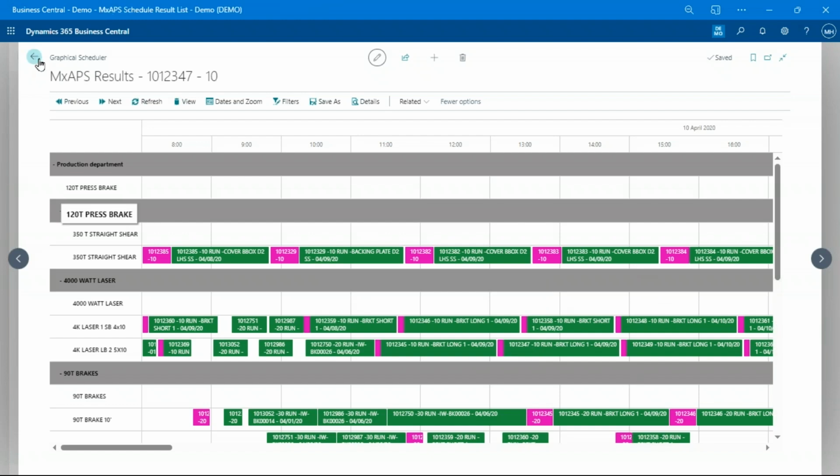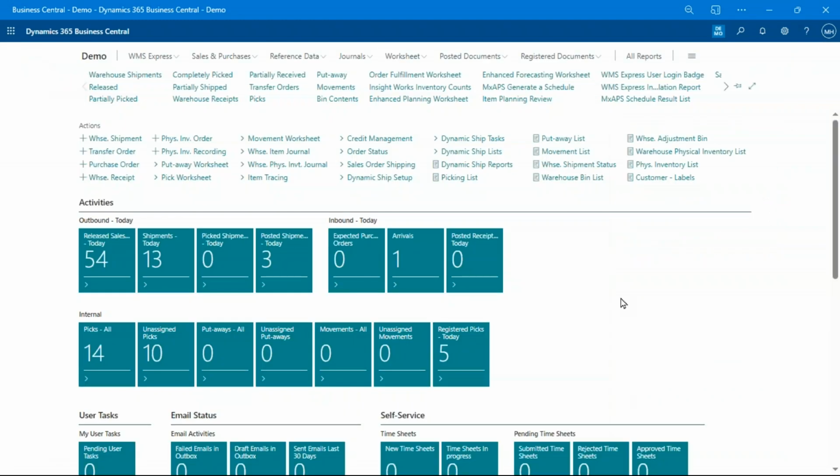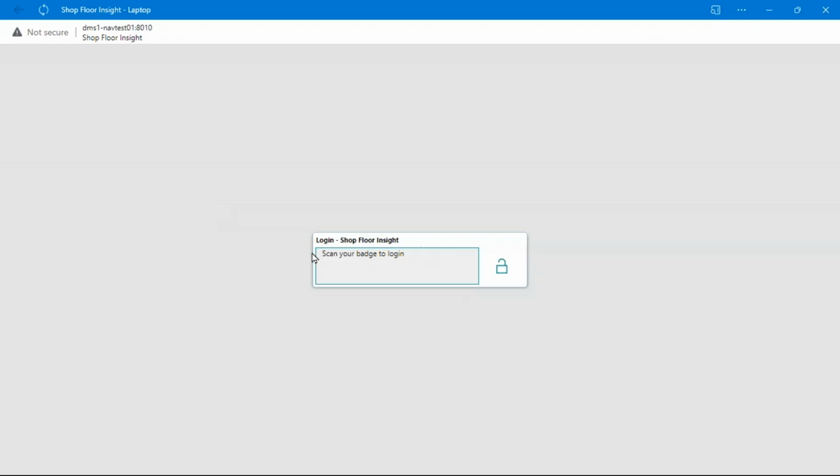All right, now once we've got our schedule, the next thing is that people on the shop floor need to actually do the work on that schedule. If we want to capture the time from the shop floor in real time, we use something called Shop Floor Insight. Again, all of these are independent and optional solutions. You don't have to get everything all at once. Shop Floor Insight allows you to eliminate your paper time capture, or even another system used to capture time, because this is built into Business Central. Everything I do here is real time with Business Central.